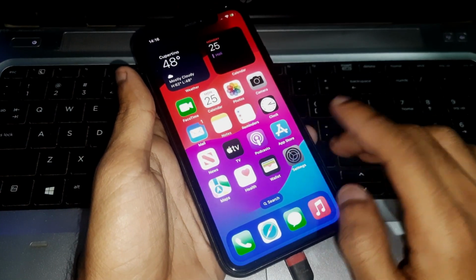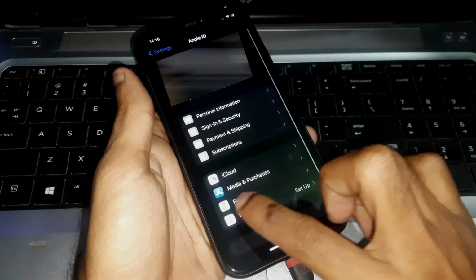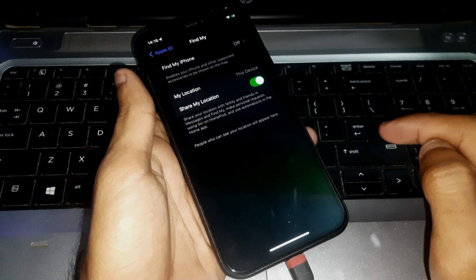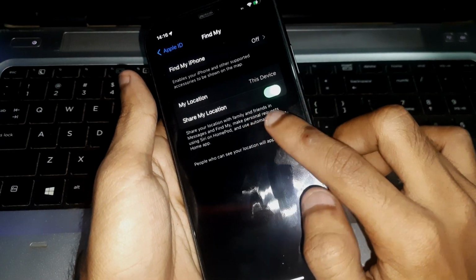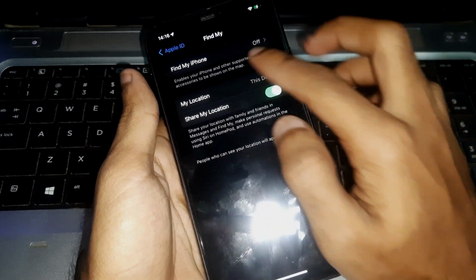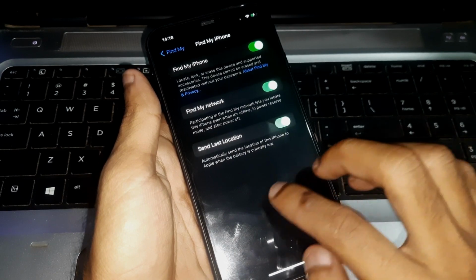After that, you have to click on Settings and simply click on your account on the top here, and then go to Find My Device. And after that, you're gonna see some options there. Click on the top one, Find My Phone, and just enable this one.